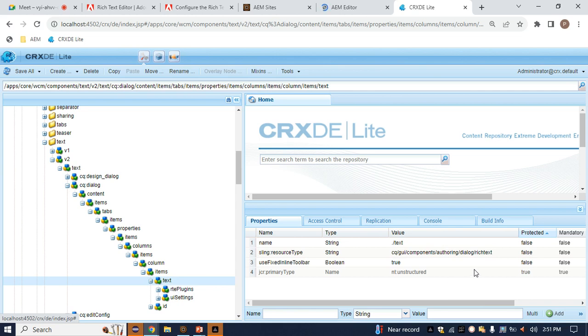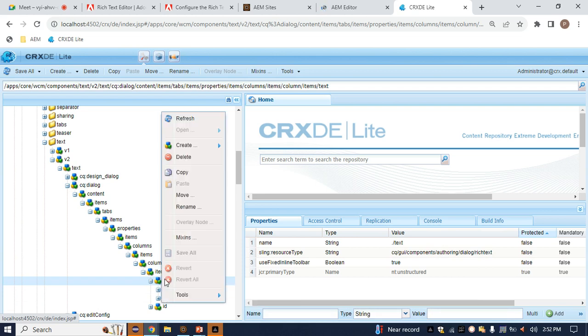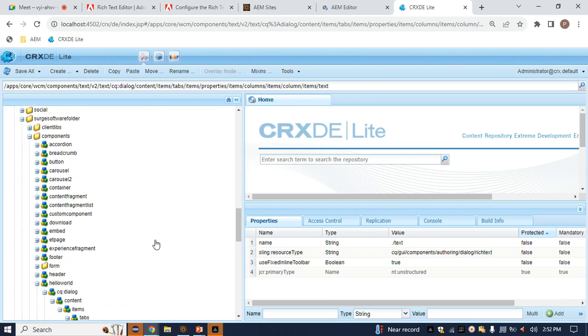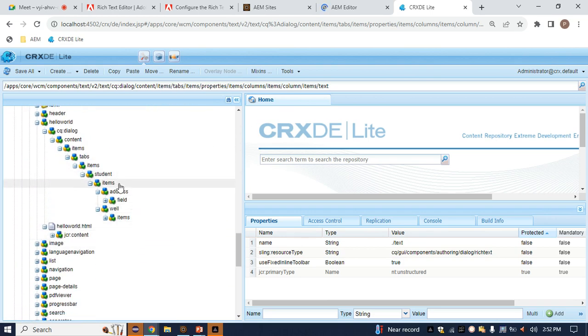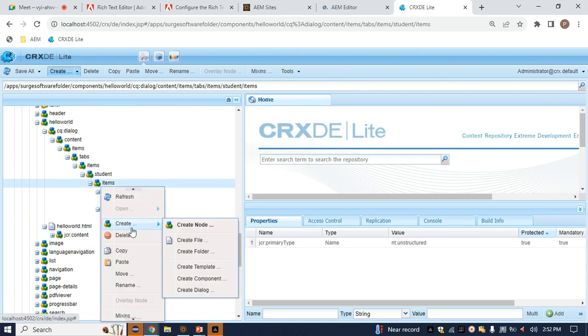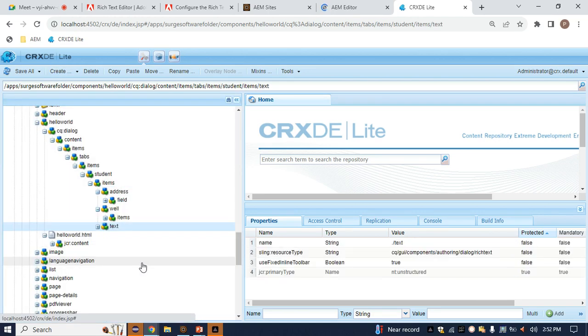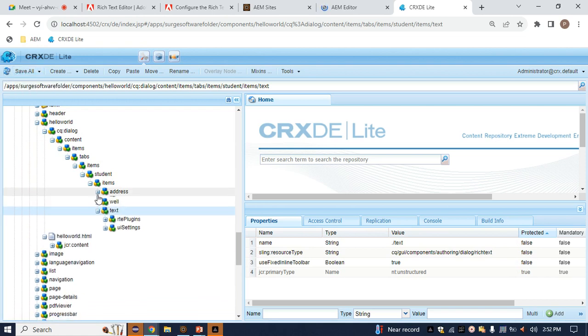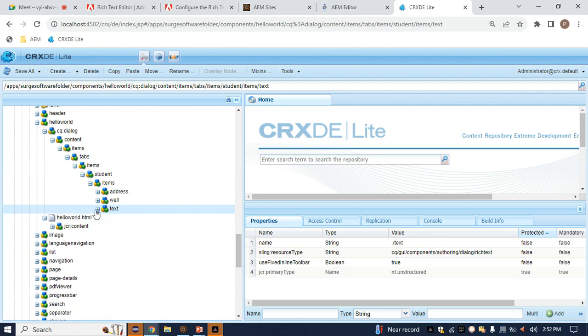Once you use this rich text, you should have these two things, RTE plugins and UI settings. You just have to copy. You can copy each individually, but I'm directly copying this node. Copy, come over here, and simply paste inside these items. Now you can save it, save the changes, and this one is our text.